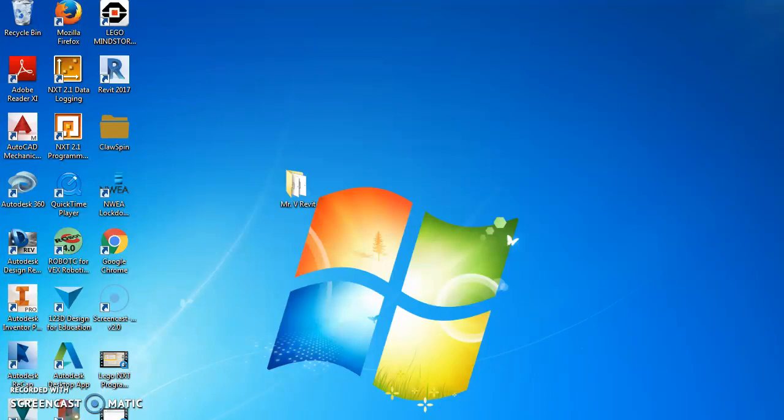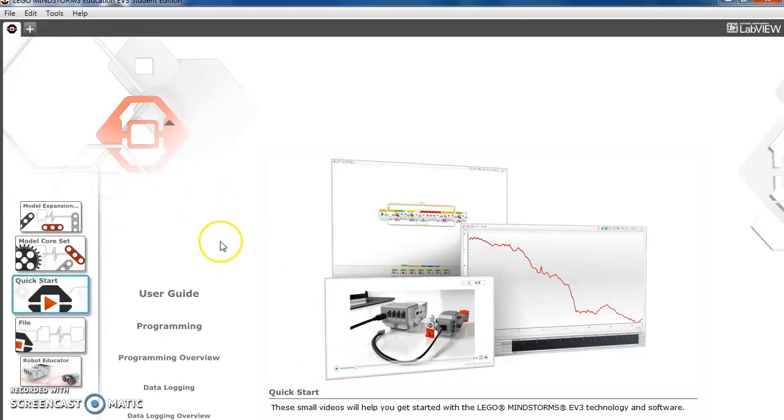Today I'm going to show you the basics of how to program a Lego EV3 robot. On your desktop you should have a file that looks like this. It has a black and red logo. It says Lego Mindstorms. Double click that and open it, and when it loads it'll look like this.